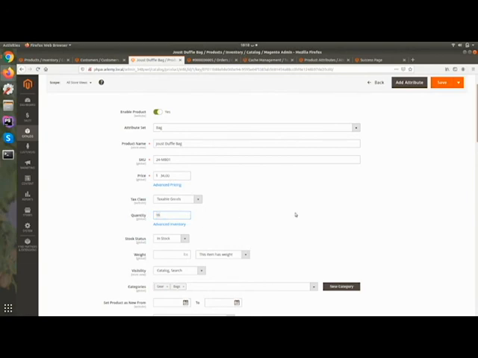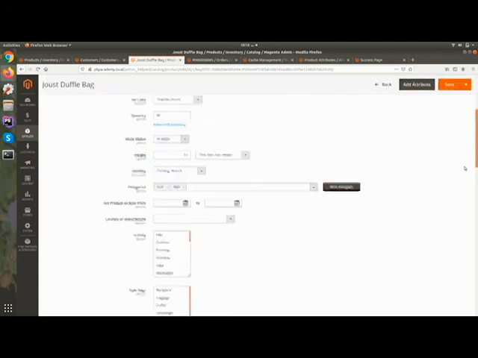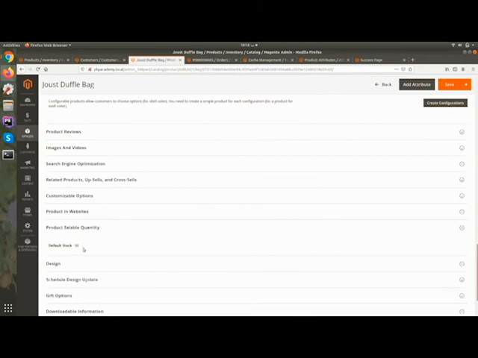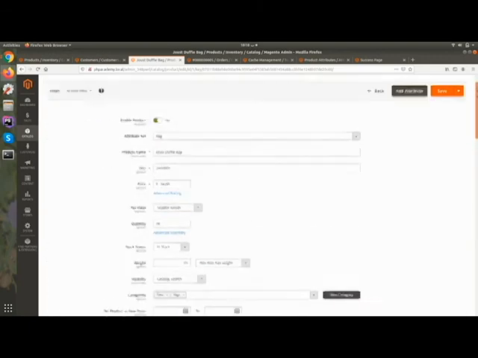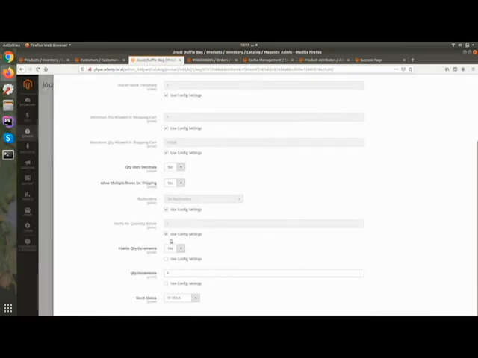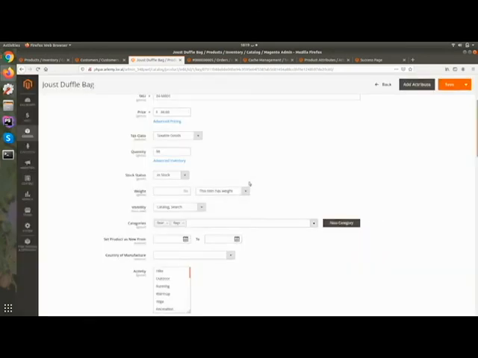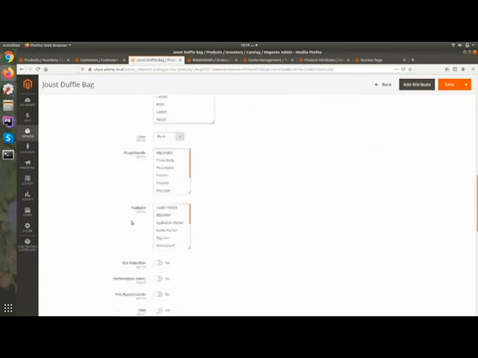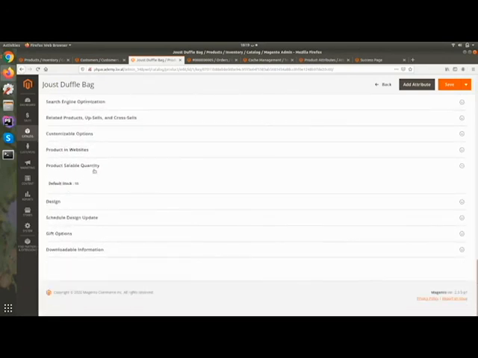If you check here, it is also 98 here. I hope you understand the inventory feature. Stock status I already showed you. Sorry, we were here.